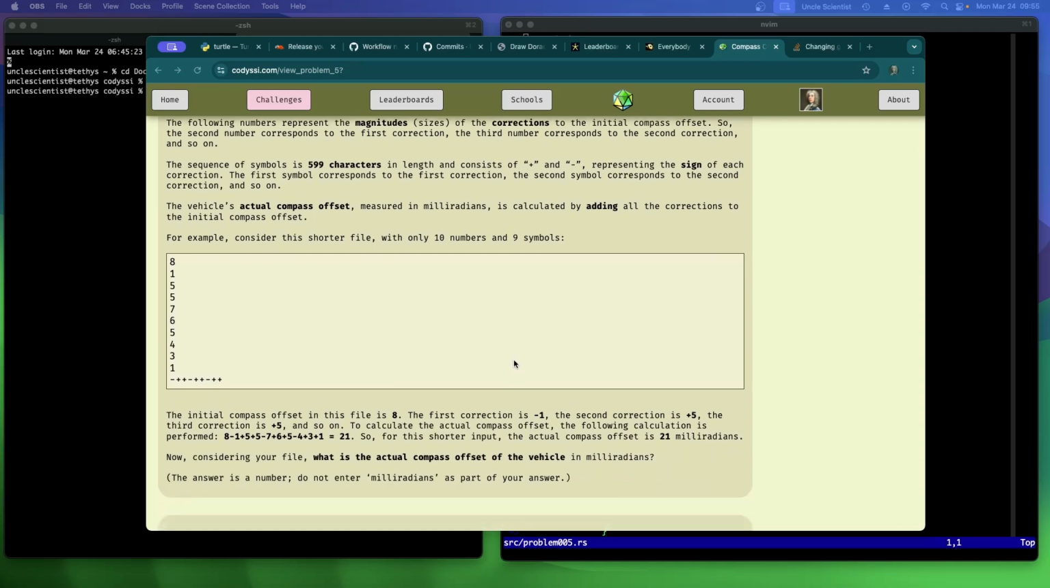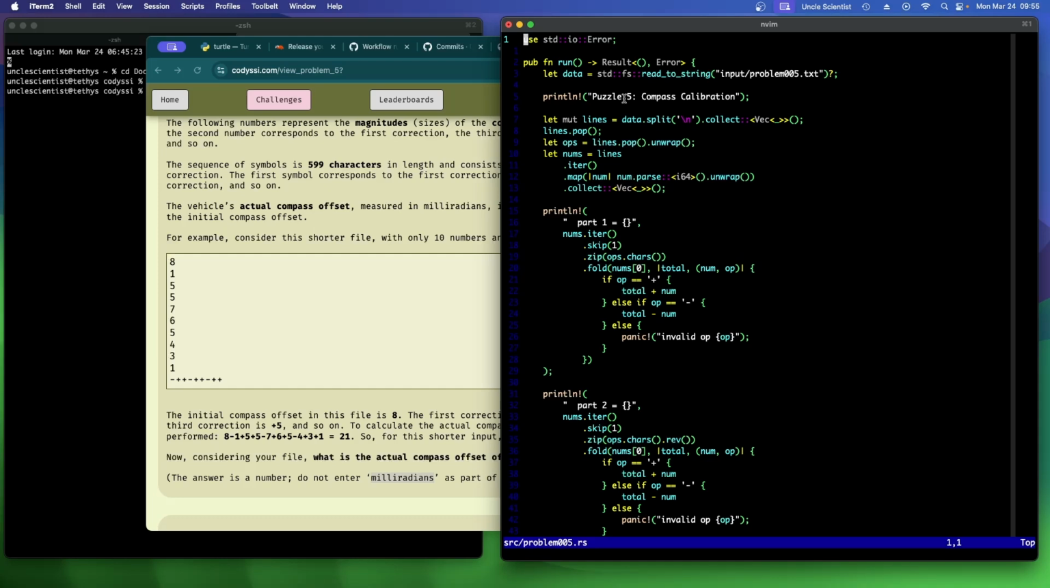Do not enter milliradians as part of your answer, it says. What I did was split the data, right? And then split, and grab the operations as the last line. This pops off the blank last line that this generates. And this pop grabs that last line with all the pluses and minuses. And then this just converts all of those lines from text into just i64s.